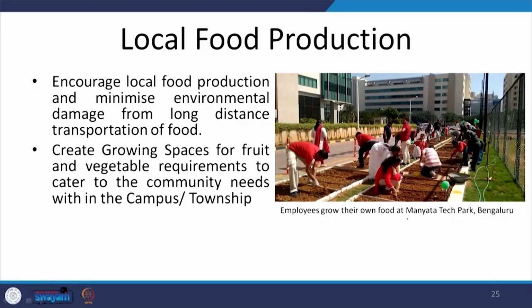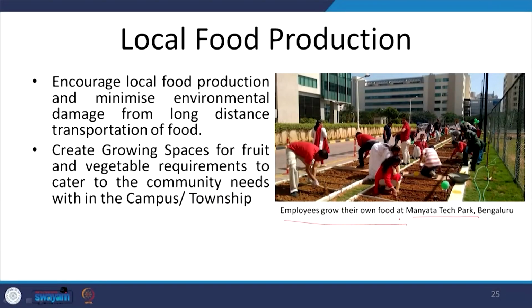the community may be involved in their own food production, like this one, where in Bangalore, one of the tech parks, Manyata Tech Park, the employees grow their own food. It is not that an adequate amount of food will be produced. So, the total volume of food which is required will not be produced on the premises of this tech park itself, but it will reduce the burden on the food which is going to be procured from outside.